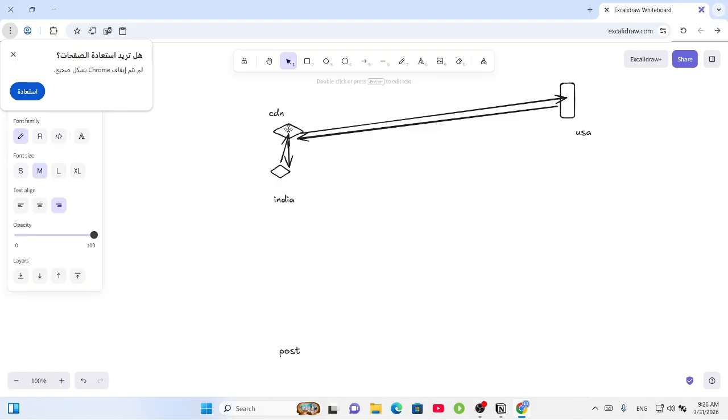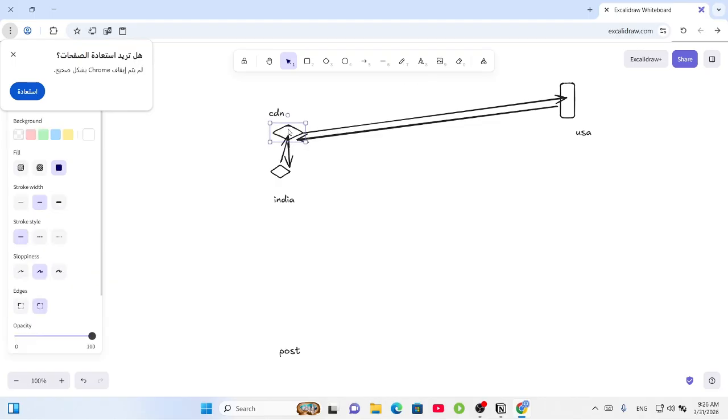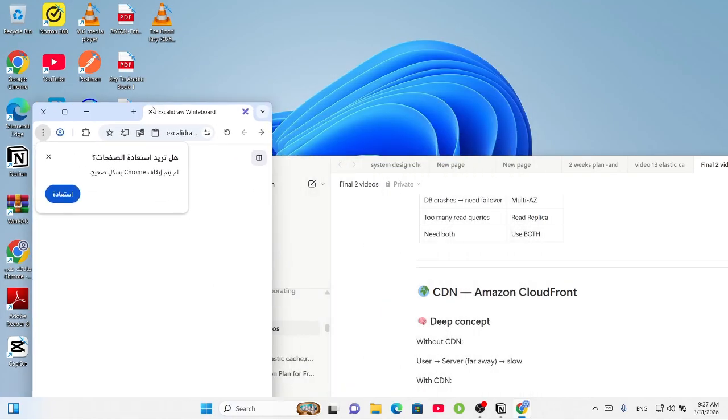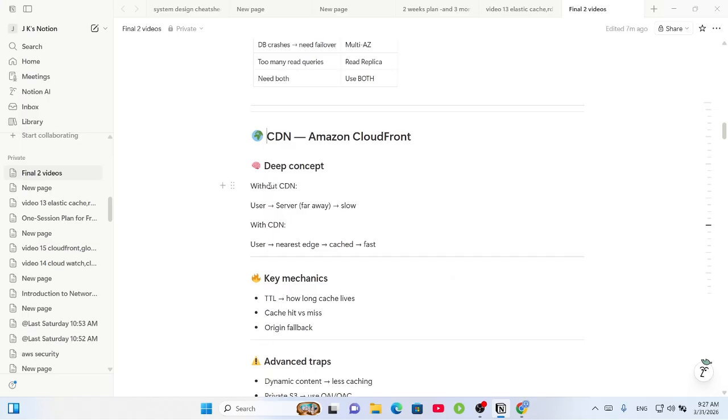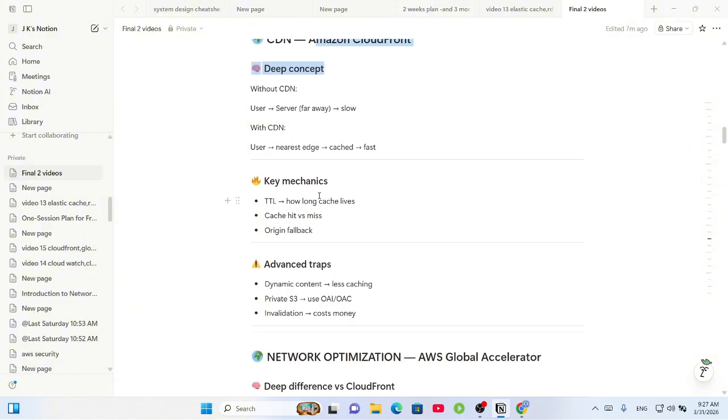This edge server is nearest to your location, or country, and it will cache the data for you, and you can retrieve it whenever you need it. So you don't have to go again and again to the USA. That's the benefit of CDN. With a user and a server far away, it's slow, and with CDN, the nearest edge cached is fast. That's the concept of CloudFront. That's CDN, Amazon CloudFront.